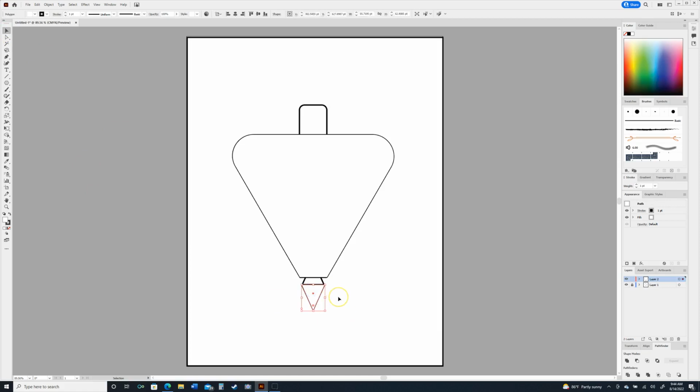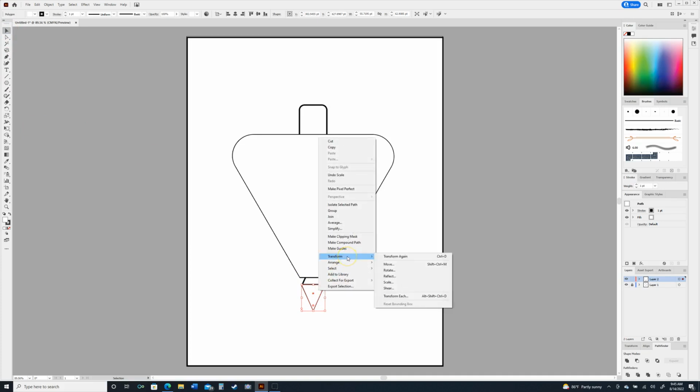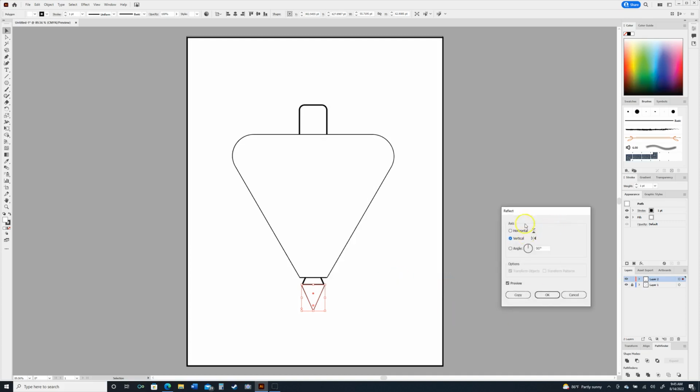Okay. So this part that's right here is actually just another triangle. So have it selected, use the selection tool, select this triangle, and then right click, go to transform, go to reflect, and it'll give you options. You want horizontal. See how it flips it horizontally? And you want copy. So this makes a horizontal copy of that triangle.